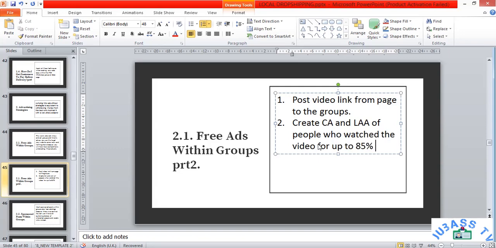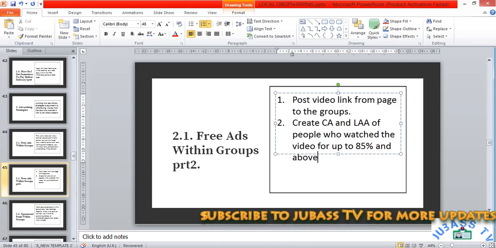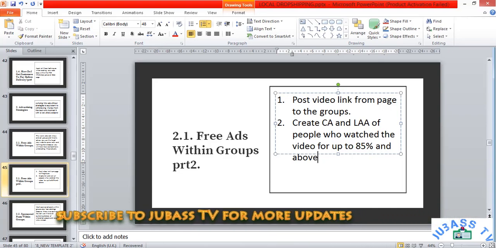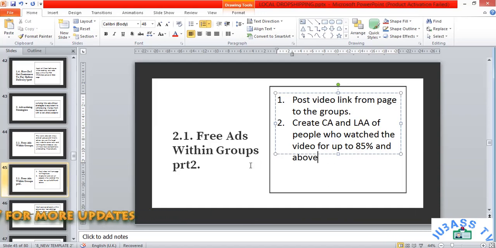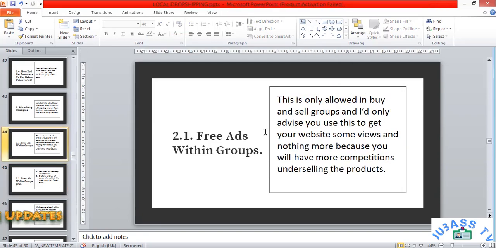85% and above. Now, you know why you're doing this? Because you know the people in this group are probably not ready or interested in buying what you're selling. You just want to target people who have similar interests and would want to buy or are ready to be purchasers. Okay, so that is the only thing you can do with free ads within groups.